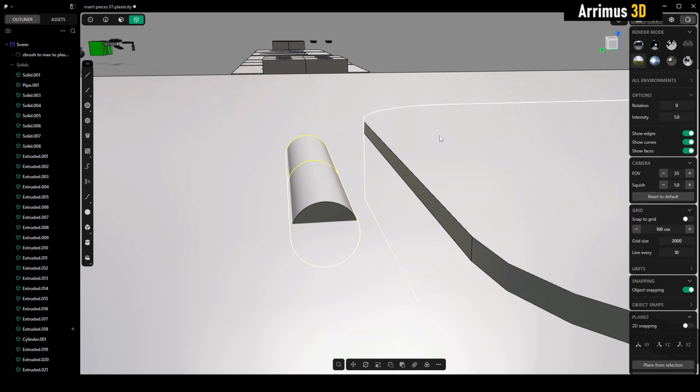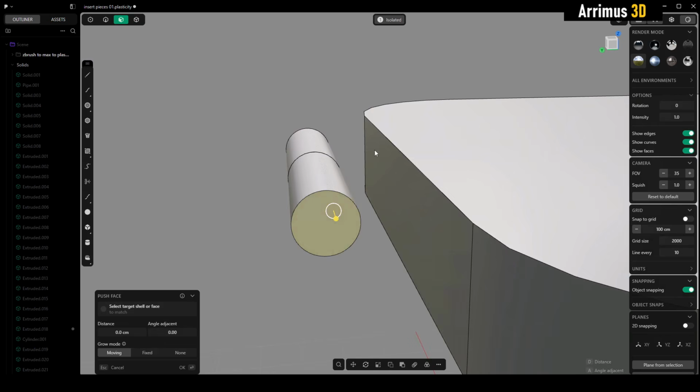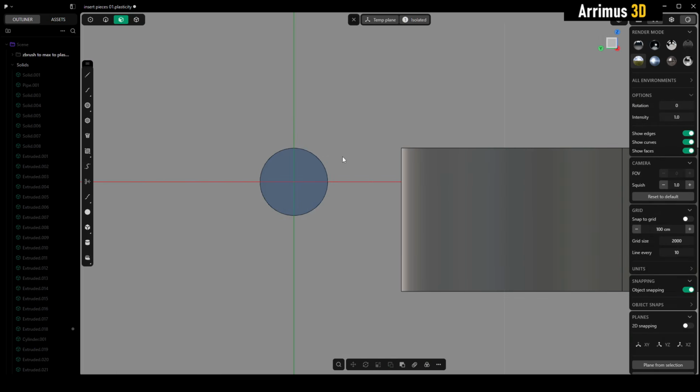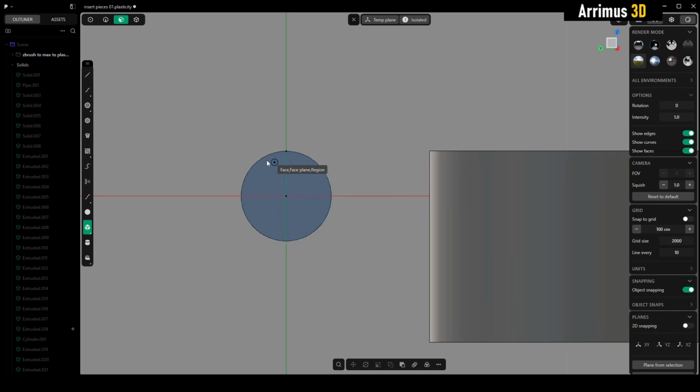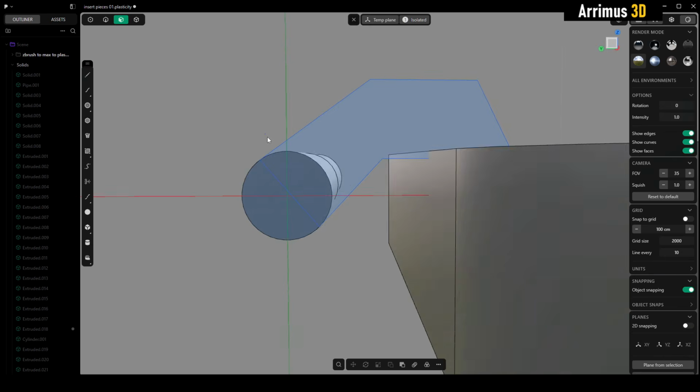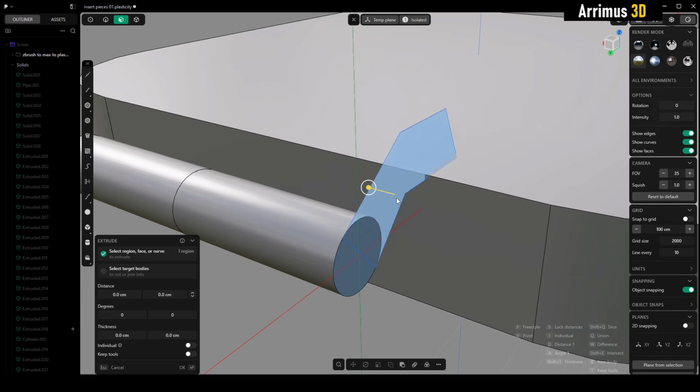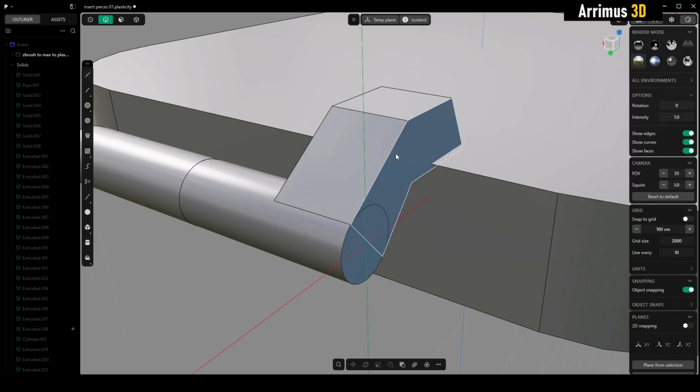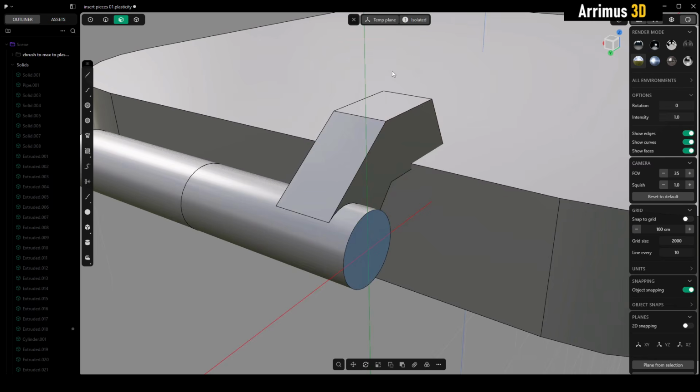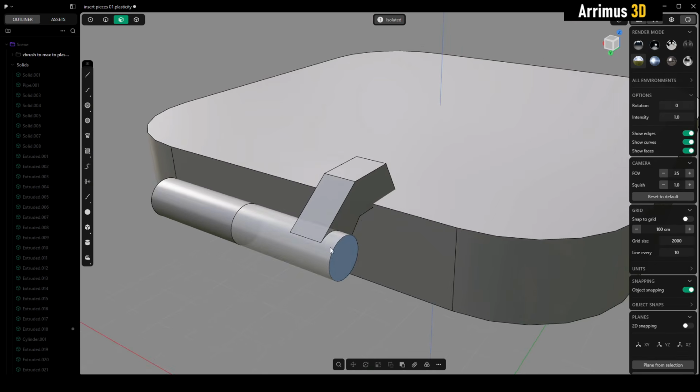Alright, let's say isolate this. I'll select this, press space to make that the active temporary plane. And I'll just press Shift A and make something that kind of attaches to this here. Alright, something basic like that. And then extrude that out. You can press X here.